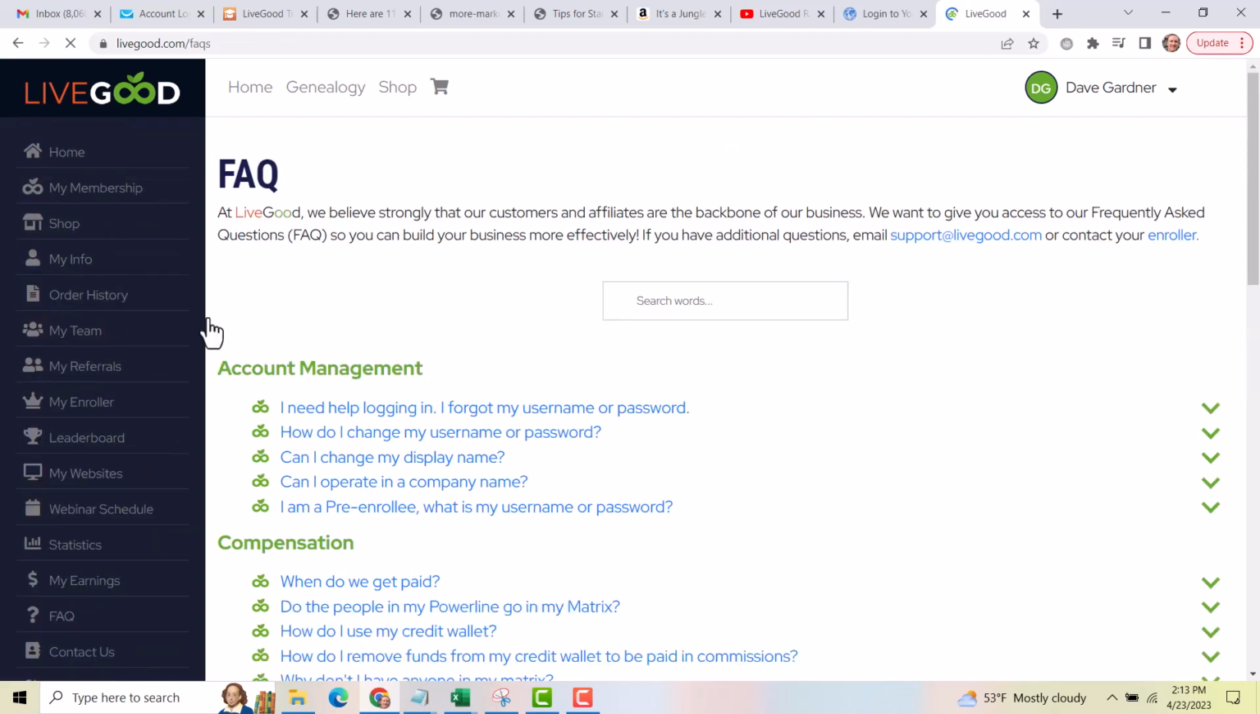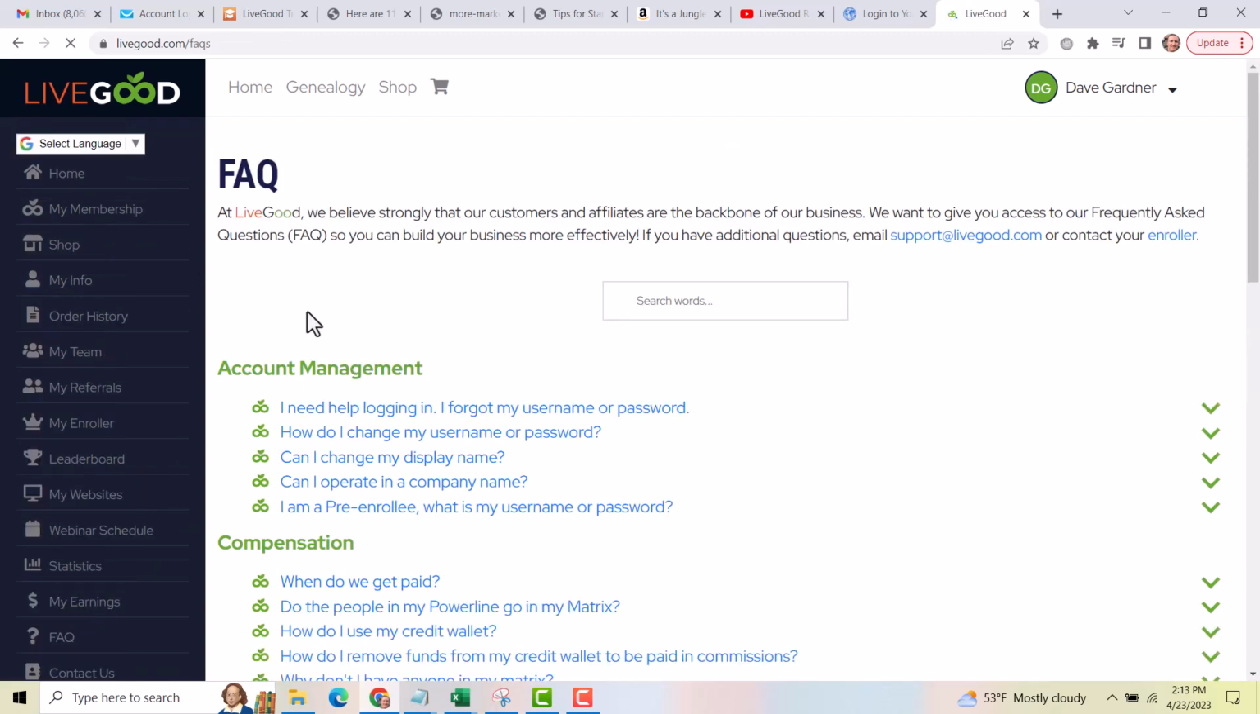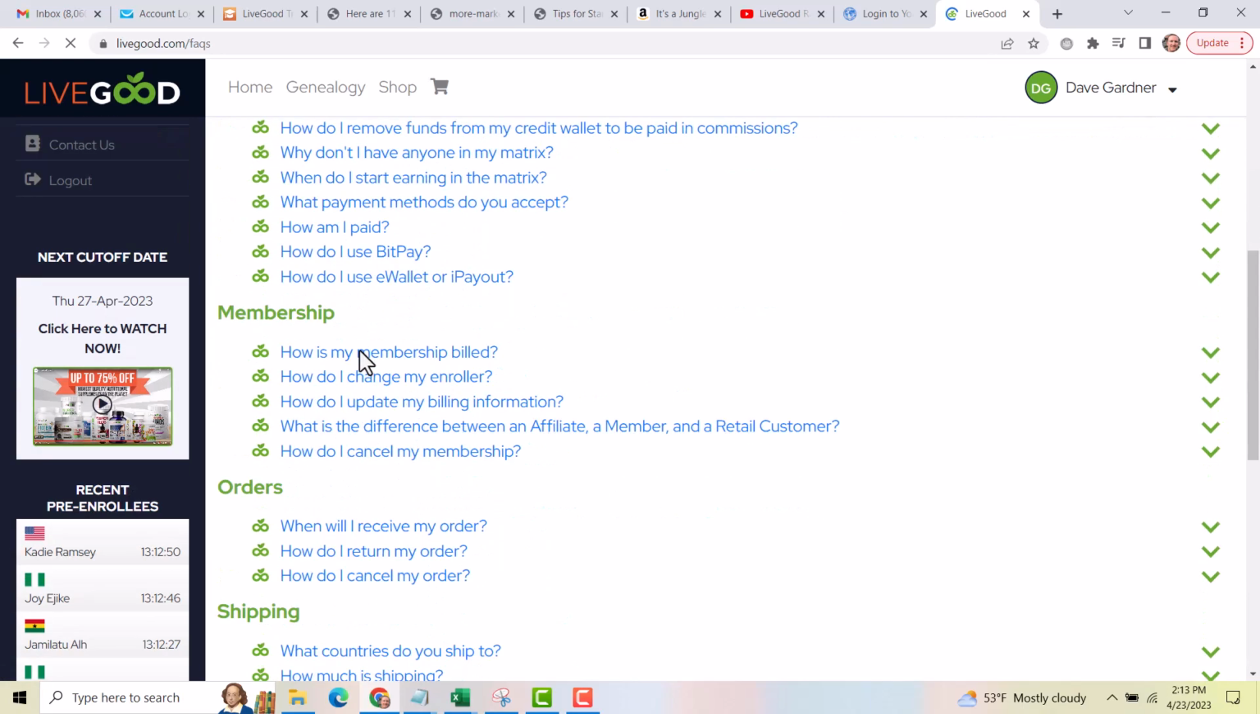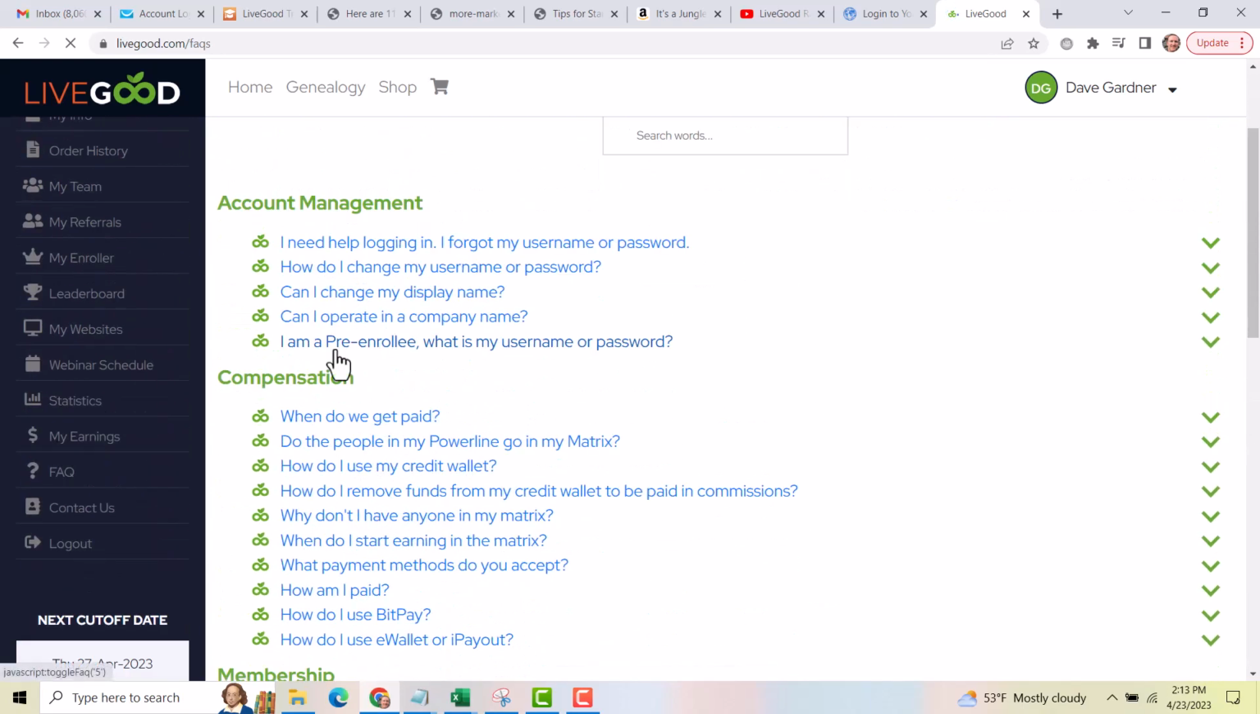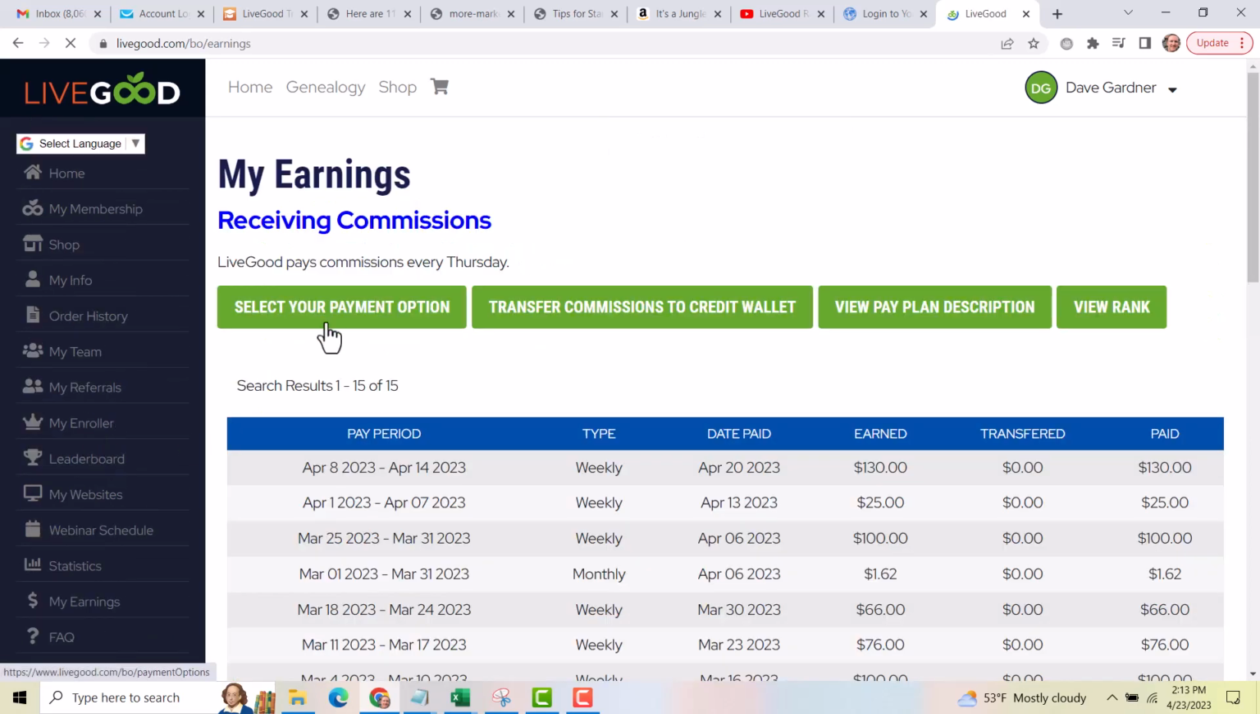And then the other part down here at the very bottom where it says FAQ, you can go to FAQ and you can get those same questions and all the details that we just went over. Now, the other part about your payment, if you go into My Earnings, on the left side, or in the drop down, you can choose your payment option. So you can select your payment option, or you can transfer into the credit wallet, and you can also view how you earn. Look at the pay plan, view your rank.